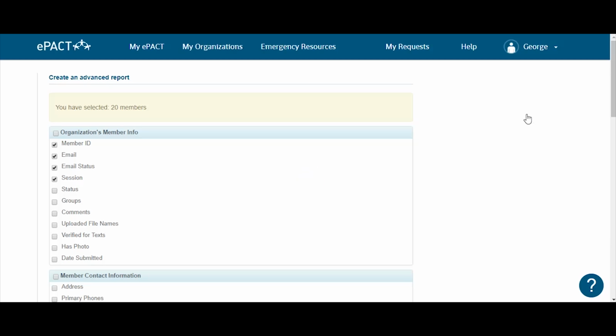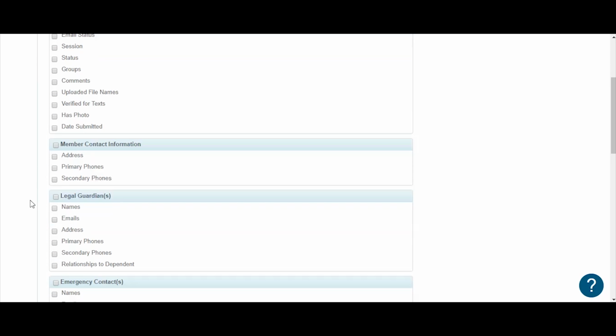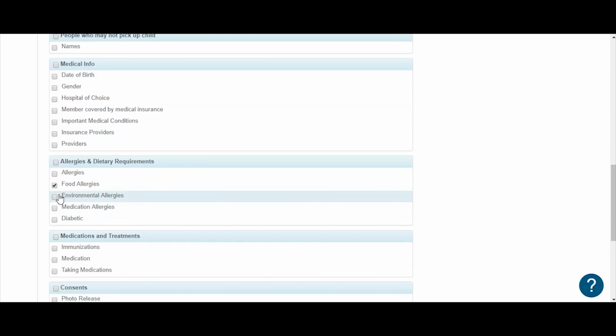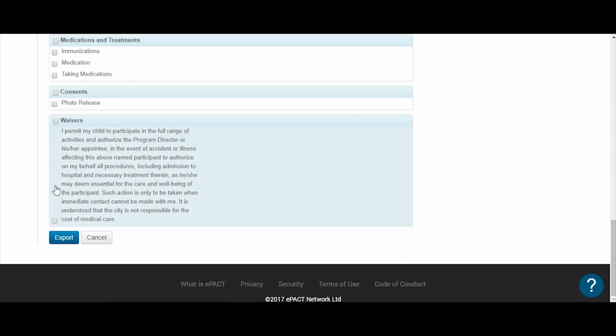From here, this allows me to mix and match any of the data I have in my ePACT form. So in this case, I'm not too concerned about email status, and session. But as I scroll down here, you could see that I could mix and match all of the data I have. So if, for example, I wanted to include legal guardian information in case I wanted to follow up about the allergy, I could absolutely do so by selecting those searches here. As I scroll down, you're going to see food allergies is already selected for me. So I'm going to scroll to the very bottom and click this blue export button.